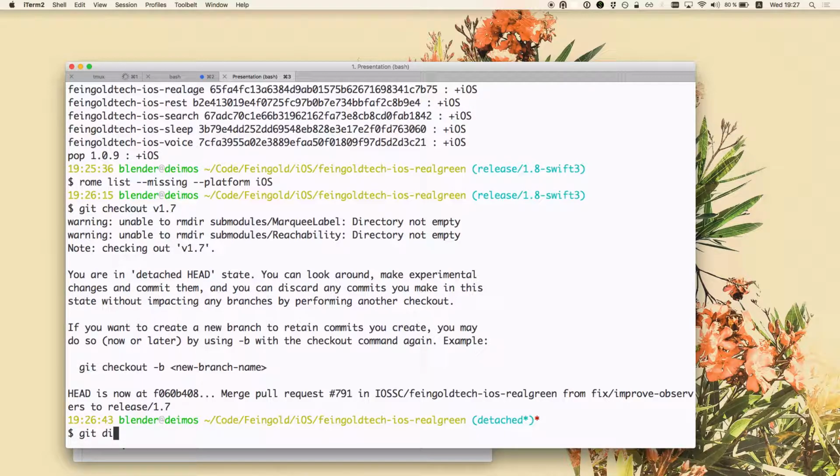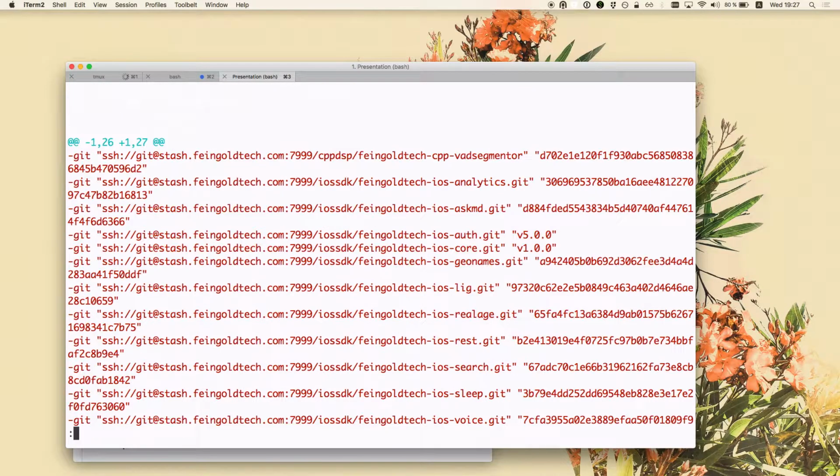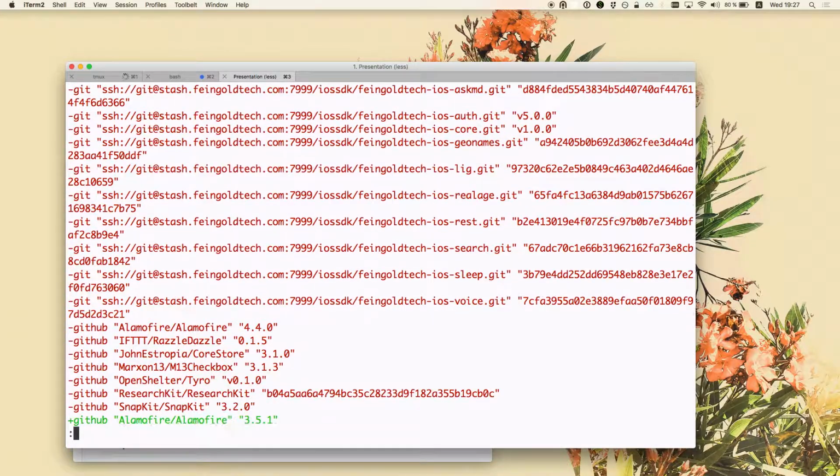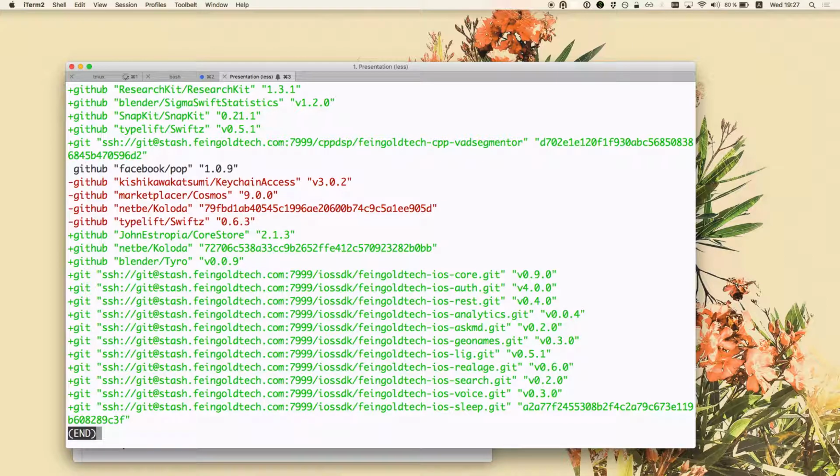So I'm going to diff it. Release 1.8-swift3, okay, and I want Cartfile.resolved. Okay, I'm missing a letter. Yeah, okay, so this is the diff. As you can see, it is quite different.